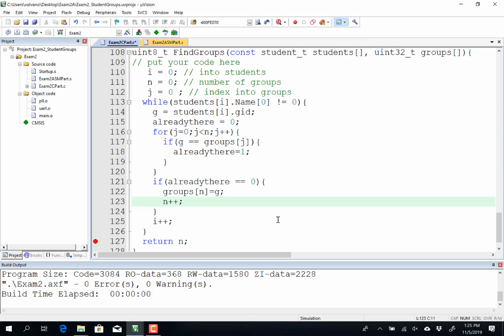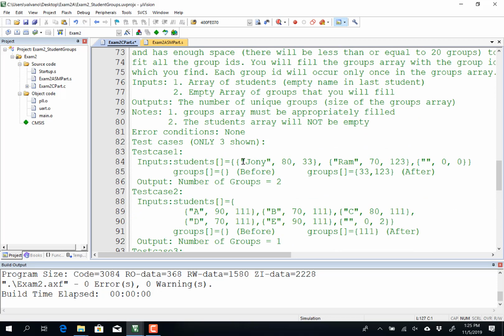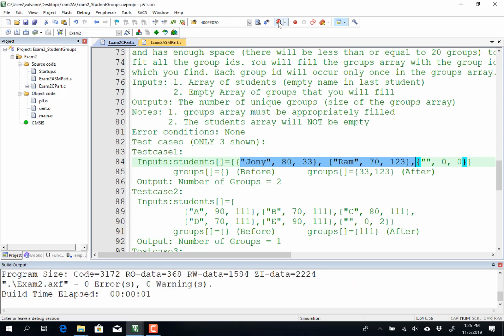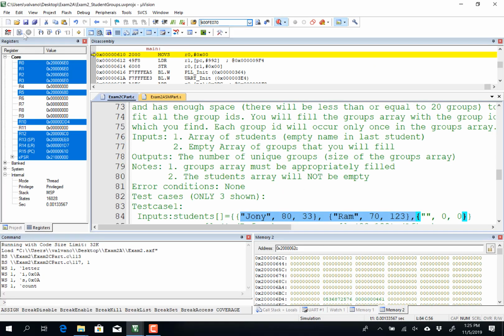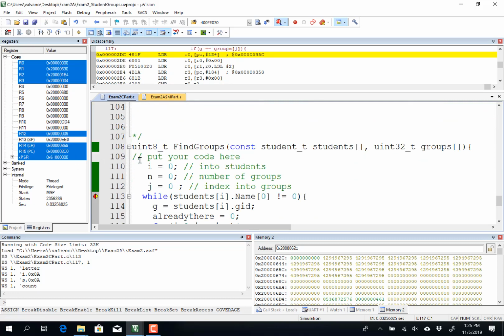So let's look at the first test case and let me step through it. The first test case is I've got 2 students in different groups. So am I expecting to find it? No. So build. Breakpoints, run to the first one. I missed it. Oh yeah, there. I've got too many breakpoints. That's good enough.